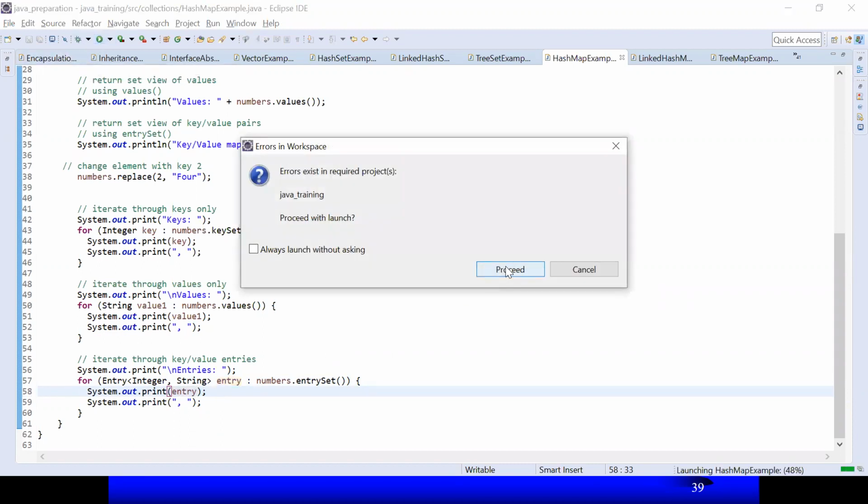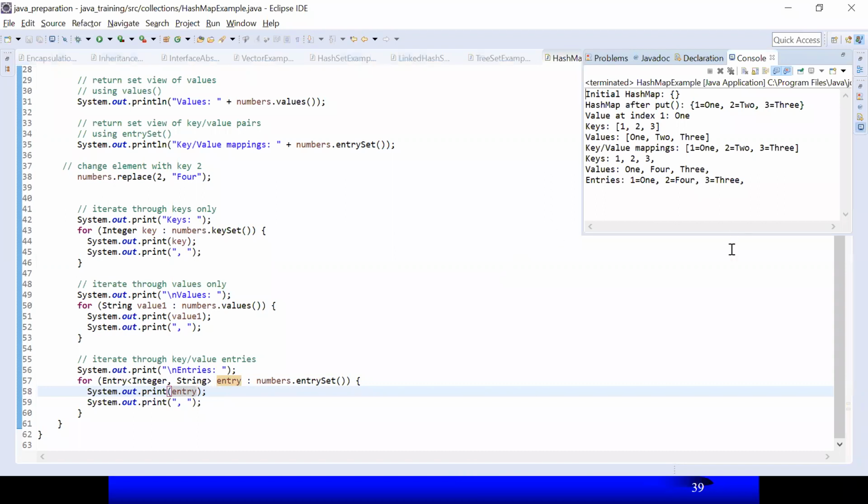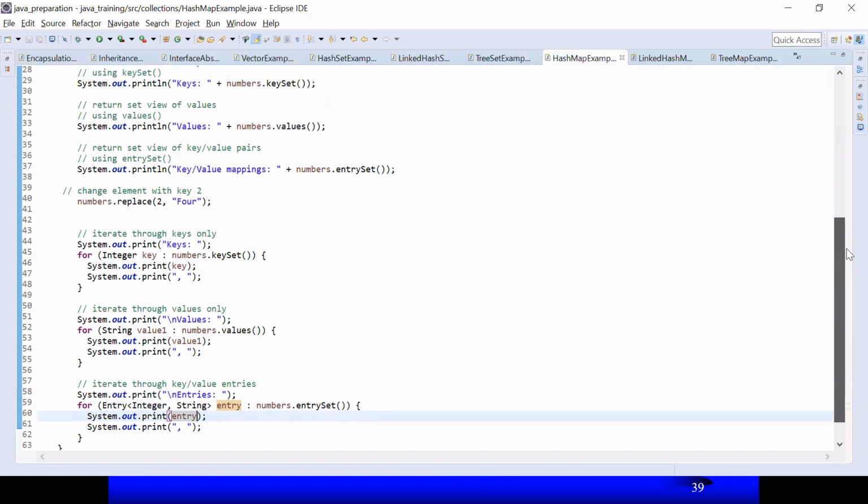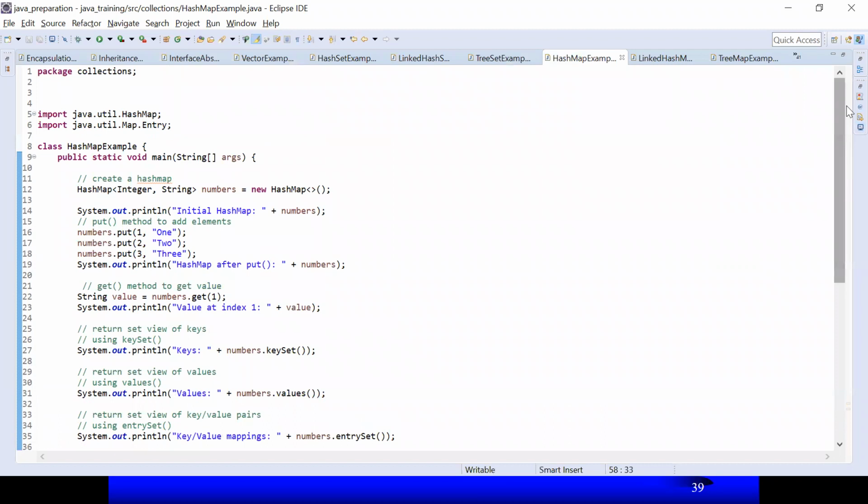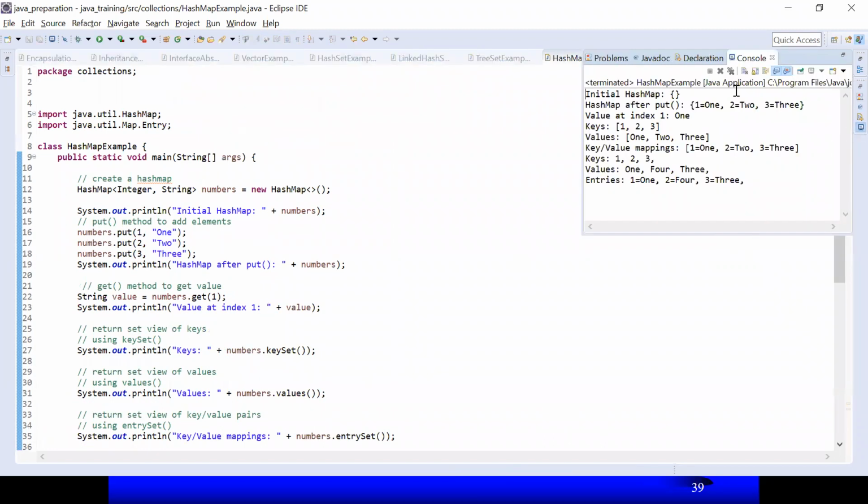Let me execute this one. We'll compare the map. Initially the map is empty because I just created it and did not add any elements, and when I print it I can see it's empty here. After that I added 1, 2, 3, so here I can see 1, 2, 3. Then based on the key, get of key gives the value, which is 1 here.